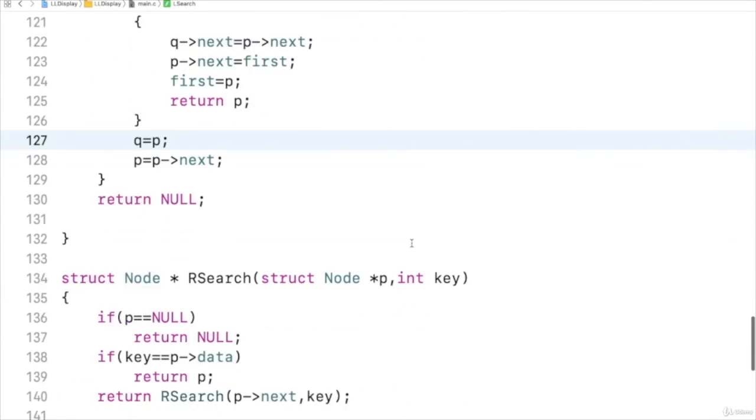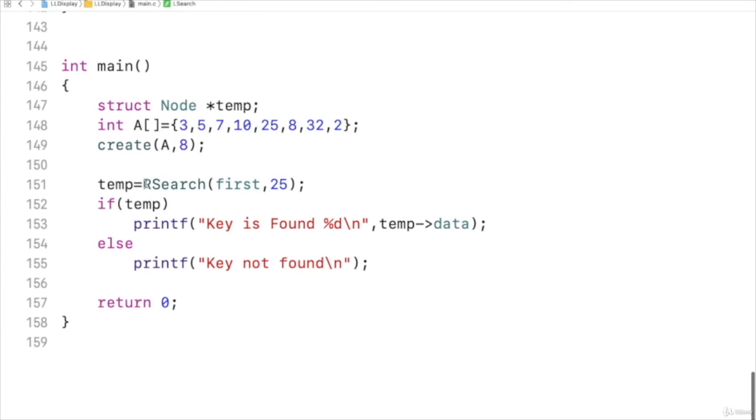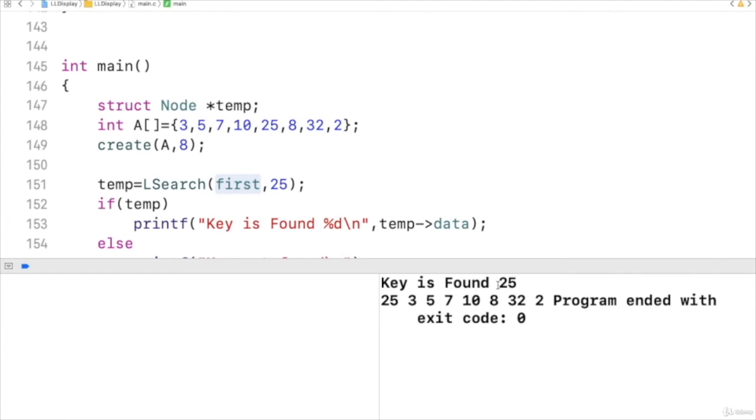Now let us try this and see. Here inside the main function, I will call the lsearch function, that is the iterative linear search function, which we have modified and made into move to front. Now suppose I am searching for a key value 25, then after searching, when it is found, it should be brought as the first node. So for testing this, I should call the display function by sending the first pointer. I should get 25 as the first element. Let us run this. Yes, key found 25, and if you look at the linked list now, 25 is the first node, that is before 3.